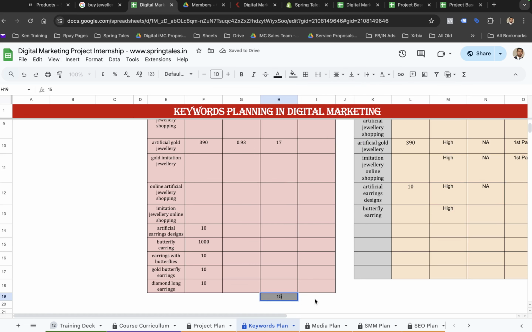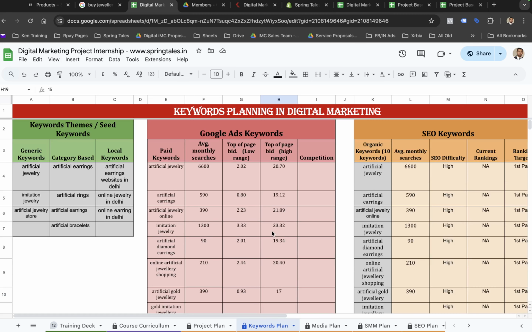If not 12, I can go with 15. I mean, this is something which we have to change after launching the campaign. Let's say if I start with 12 rupees as the bidding amount and we don't get the right clicks in a day, then we have to change this bidding amount.